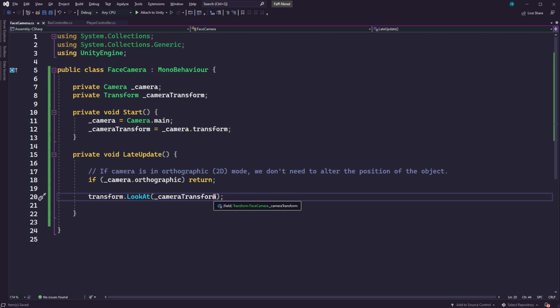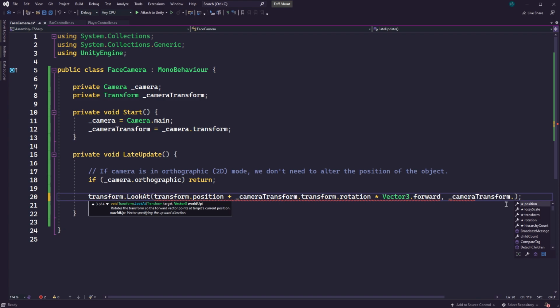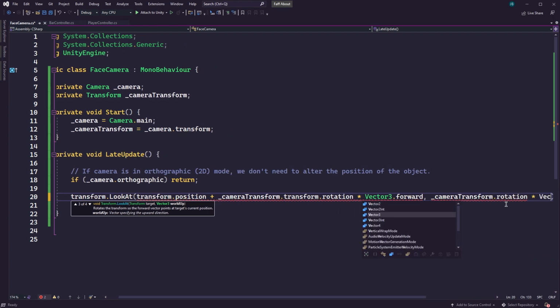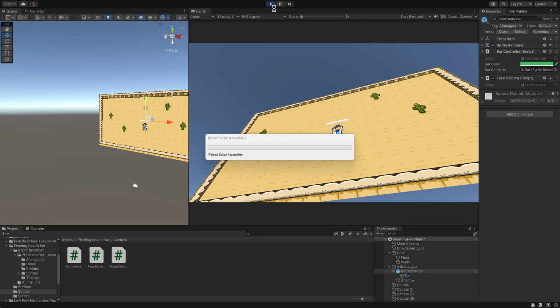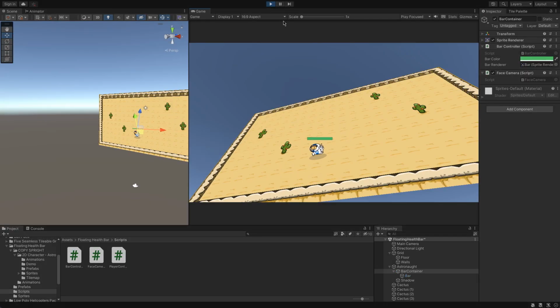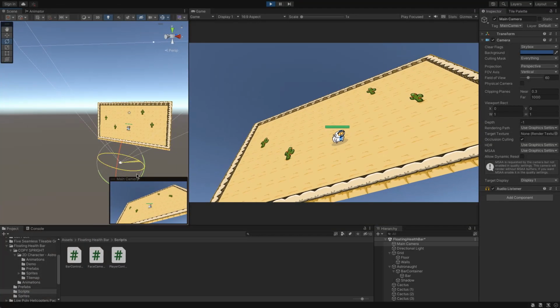So to make that work, what we actually want to do is say transform.position plus camera transform.rotation times Vector3.forward. And then it's camera transform.rotation times Vector3.up. But I've got an extra transform that I don't need there. Now if we go back in, you can see the health bar is always facing the camera and it's the right way up. And if we rotate the camera or anything like that, it always stays facing upwards relative to the camera.